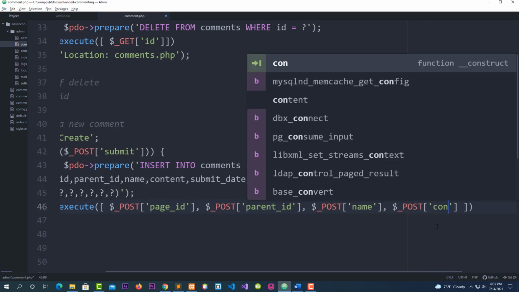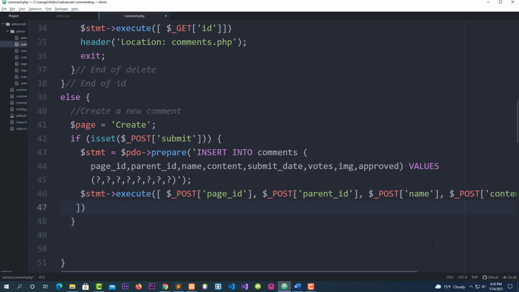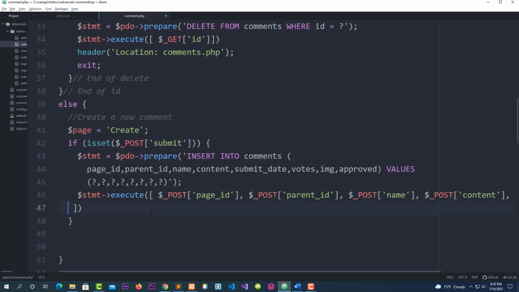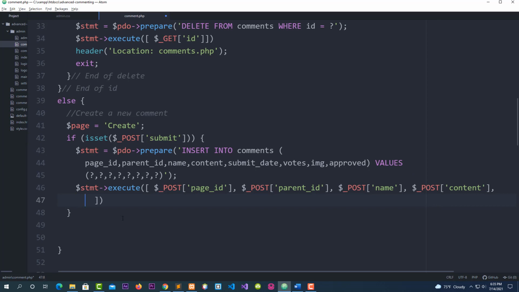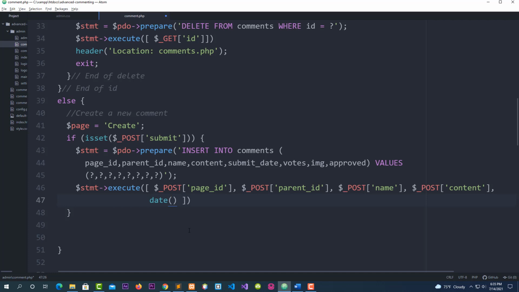Now content. After content we need a comma. Next line. I go to the next line. After content, comma, space. Now date. For date we need a parenthesis and single quote here. And now I'm going to put the format, B space H I S.